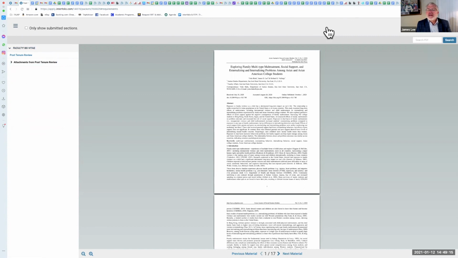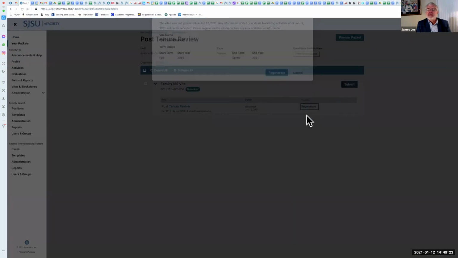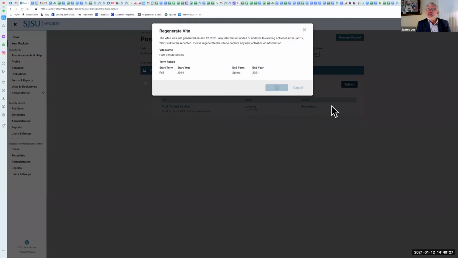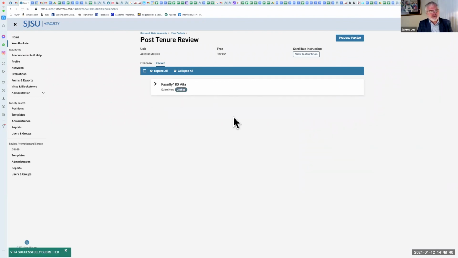So with that, I'm pretty pleased with the packet that I'm creating. And so I'm going to go ahead and say regenerate, making sure it got everything that I entered. And then I'm going to say submit. And what submit does is say to UPFA, I'm finished, and you can now go ahead and send my dossier through for review for post-tenure review. And once you do that, it's in the system.